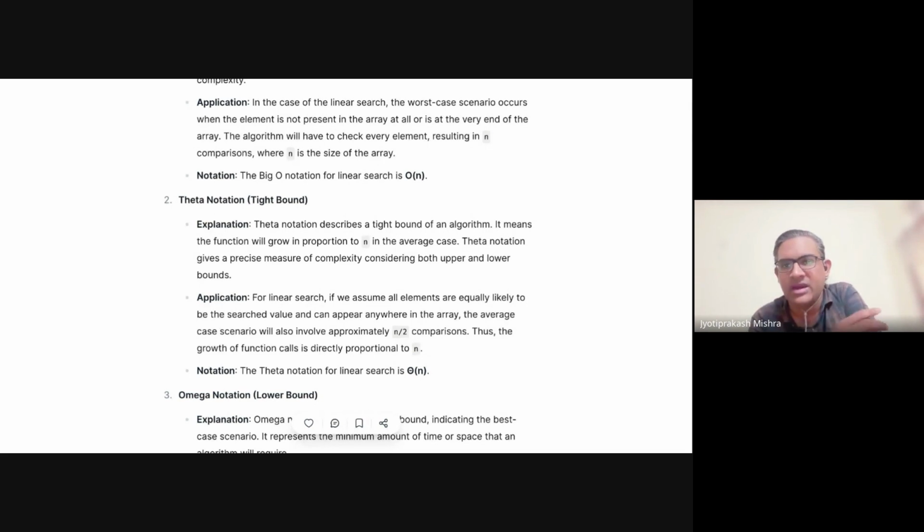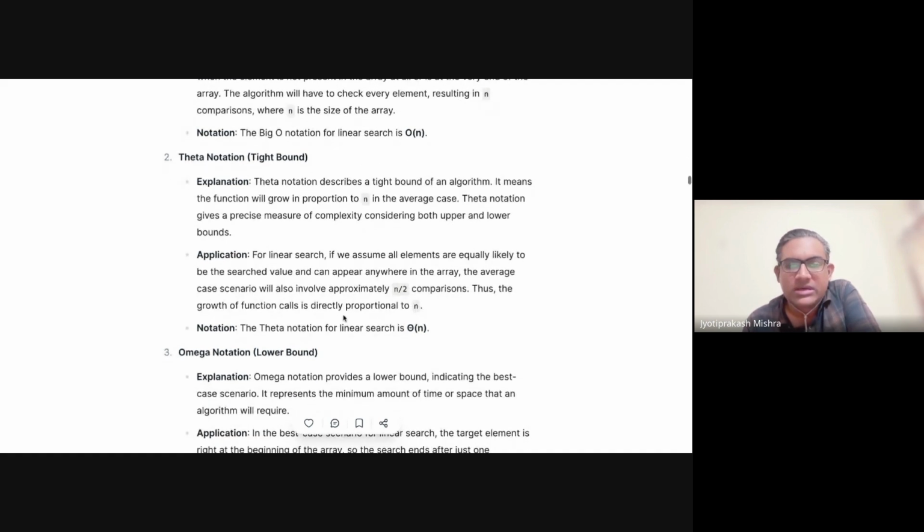If you take a random set of numbers without any bias, then you will see that the numbers are usually found after n by 2 comparisons, right? It will be found roughly in the middle, that is the average, and n by 2, so that is why it is said that n by 2 is like n, right? N by 2 grows linearly with n, right?